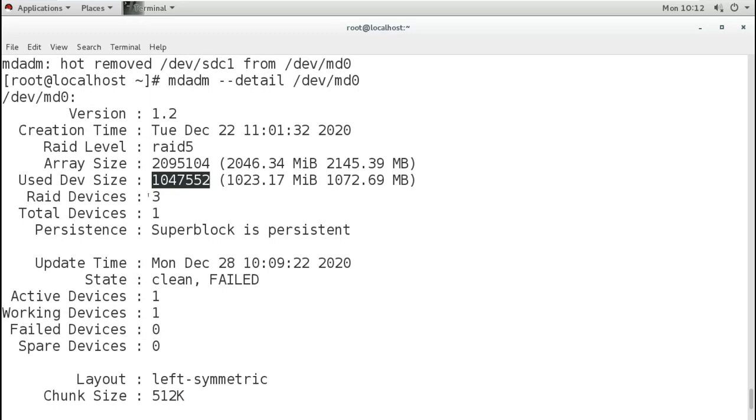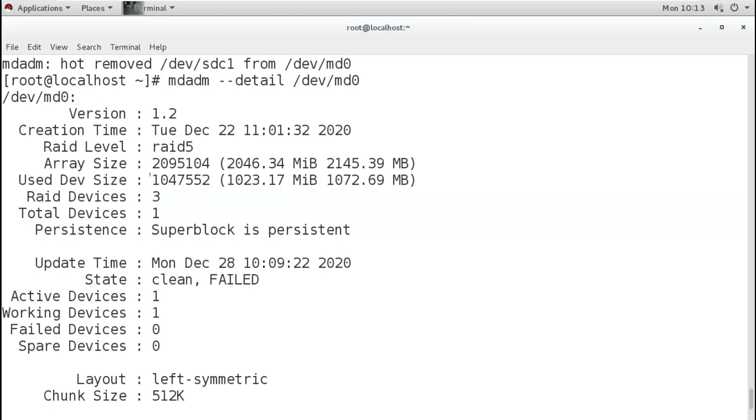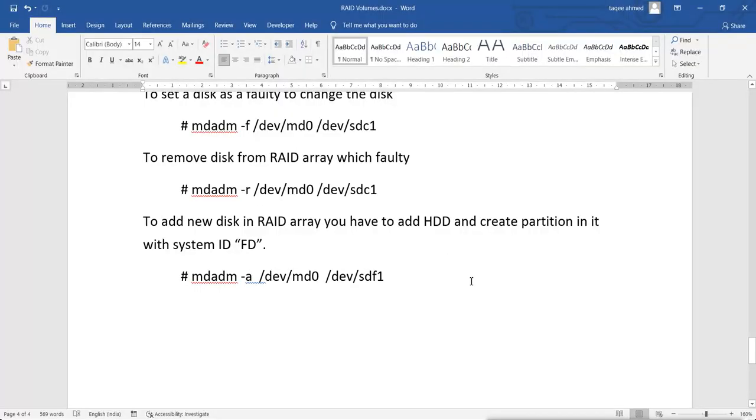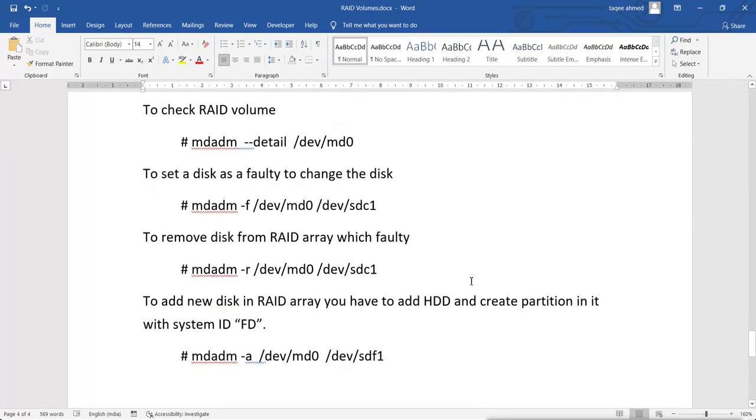Whether you are using 3 disks or 4 disks or all 5 disks, every disk size is 1 GB. That is why the array size is 1 GB, and that is why RAID supports only the same size of hard disk. You cannot use different sizes of hard disk. So this is what a RAID volume is. So we have seen how we can create the RAID and also how we can manage the RAID.